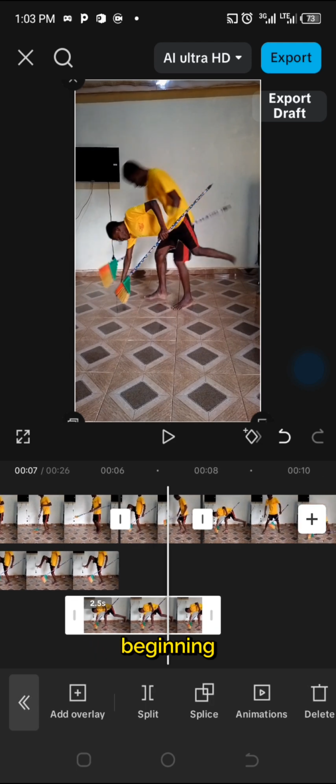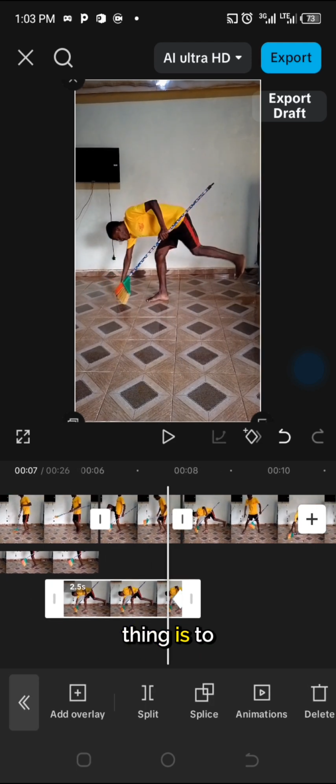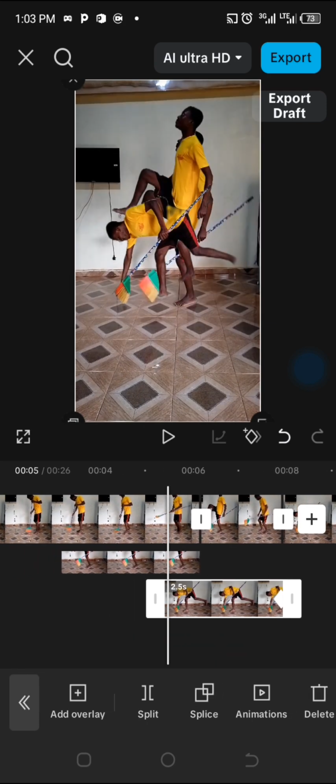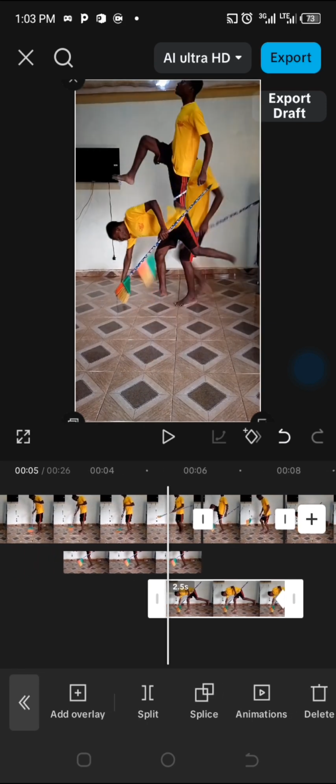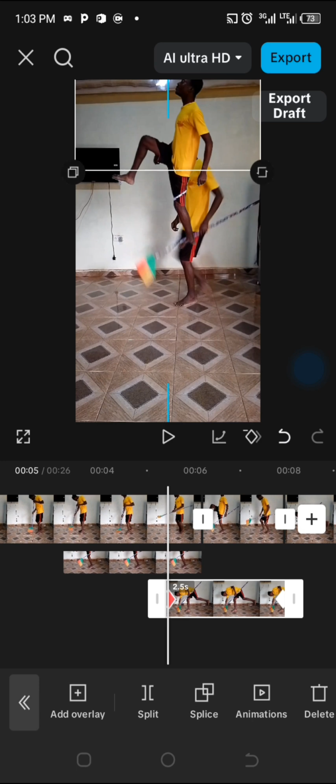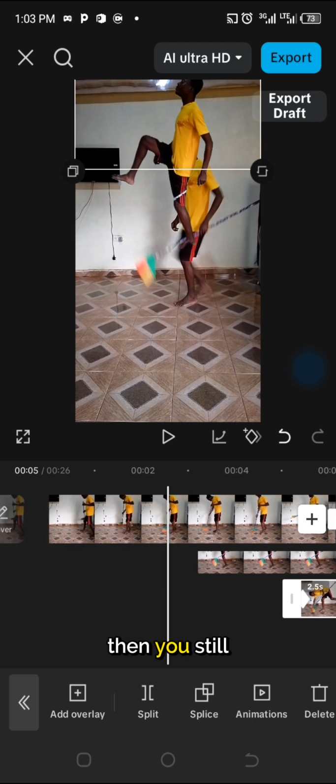Now you move it to the beginning. Now the next thing is to shift it backward. Or you move it backward to this end. Then drag the picture up. Then you still play and see.